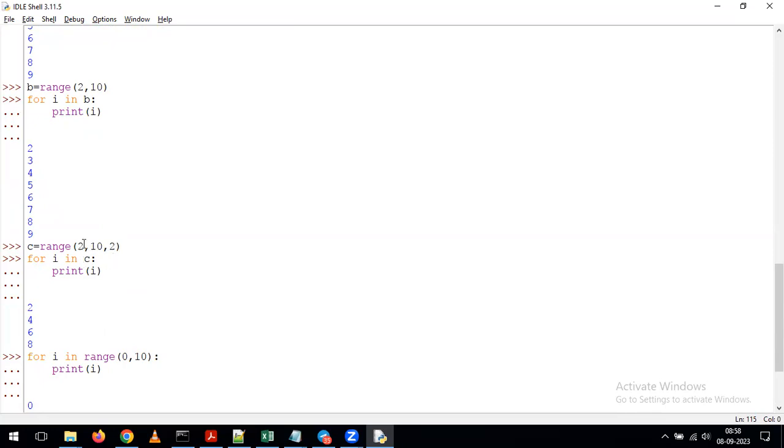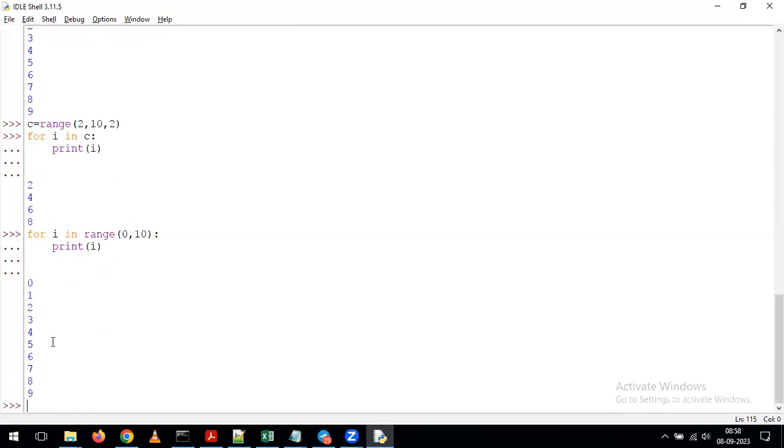For that reason, it is starting from 2 and ending with 10, but in between it is incrementing by 2. With that, we are getting values as 2, 4, 6, and 8. Like that, we are going to get the data on top of your output.